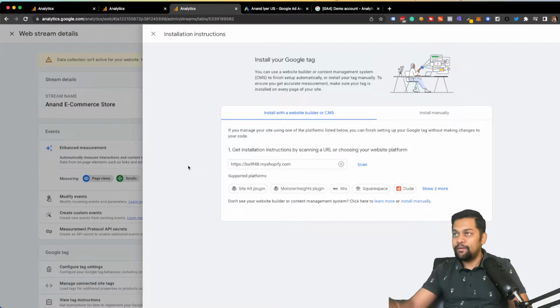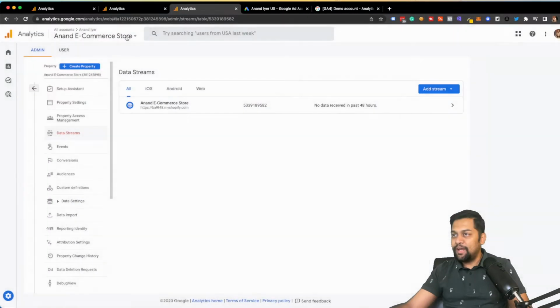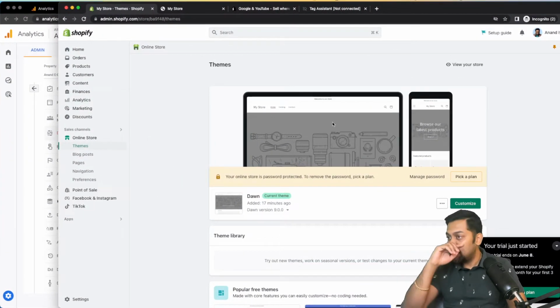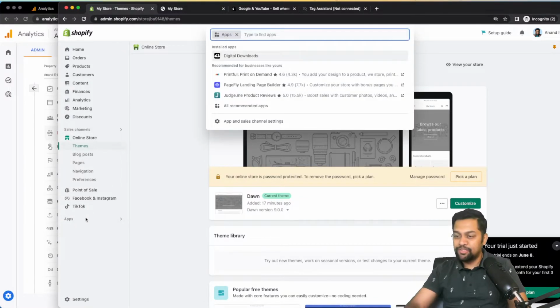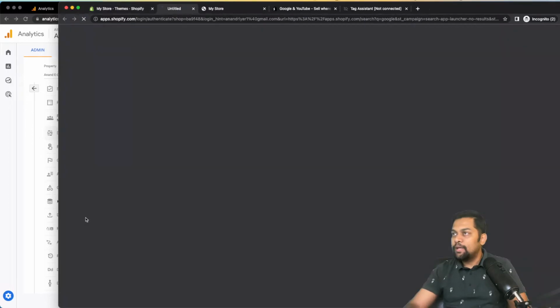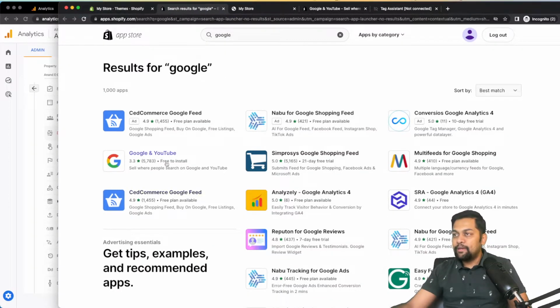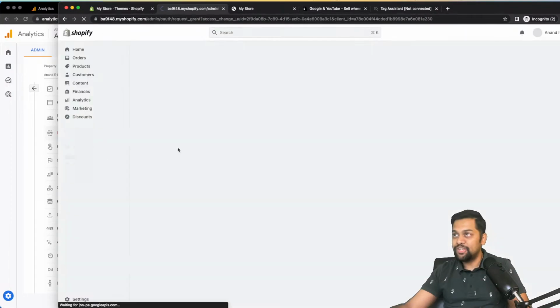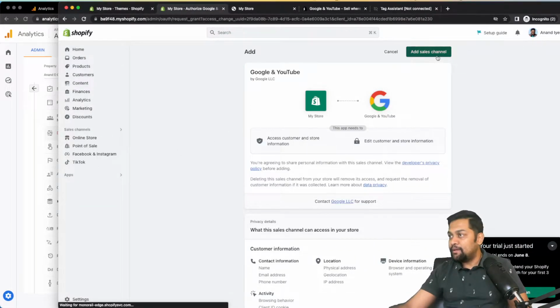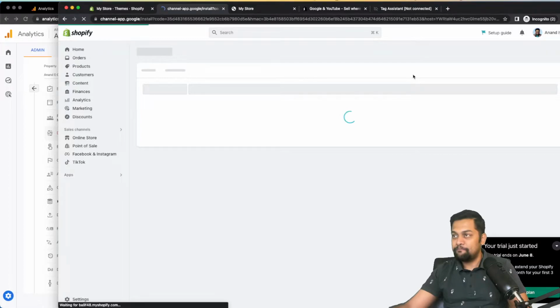All right, let's close this and let's go back to our Shopify store, which is this. Now, the first thing that you need to do is go back to the apps and search for Google. Hit enter, and you need to install Google and YouTube. This is the app that we will be using for the integration. So click on Add App, which is a sales channel over here, and you need to click on Add Sales Channel. So I'm gonna hit Add Sales Channel.